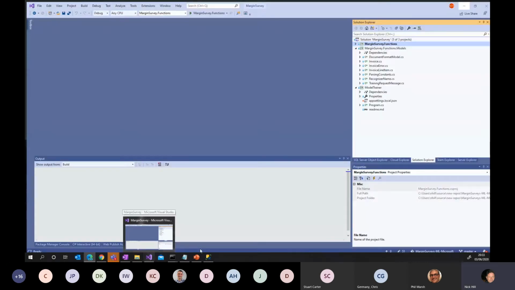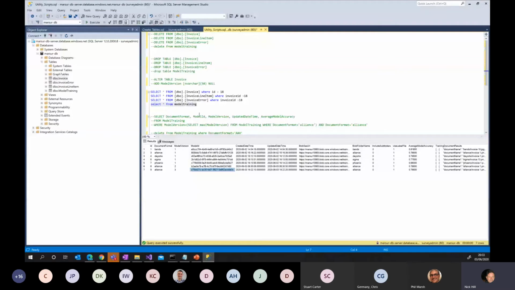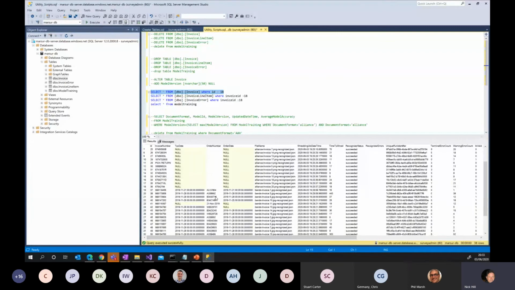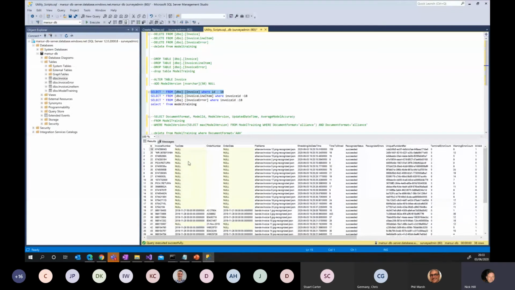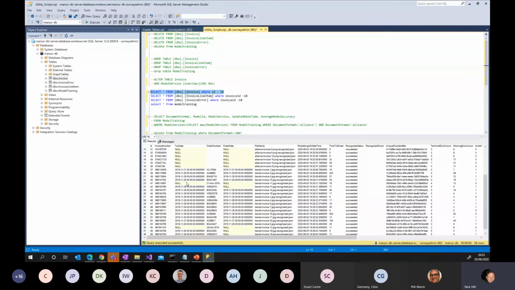If I then go to my SQL Server again, and I take a look at, there were some records in the database, but with an ID of less than 18 when I started. So if I look at the actual outputs of the process, these are all the ones that I've just submitted. And it seems like on the Alliance ones, it's not pulling out tax date very well at all. It's not pulling out order date, but it is getting the invoice number, and on the BNS ones, it's pretty much getting everything by the looks of things.